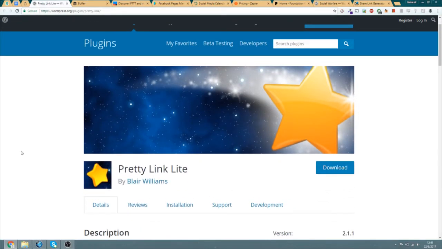And so, like I said, what I like about PrettyLink is that if you don't want to pay, or paying for these tools is not in your cards right now, you can still get a lot of really great features and it's free. And then when you are able to, you can pay for some of the more advanced features.